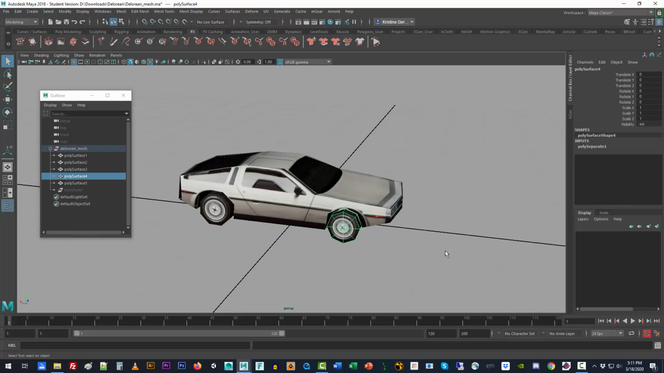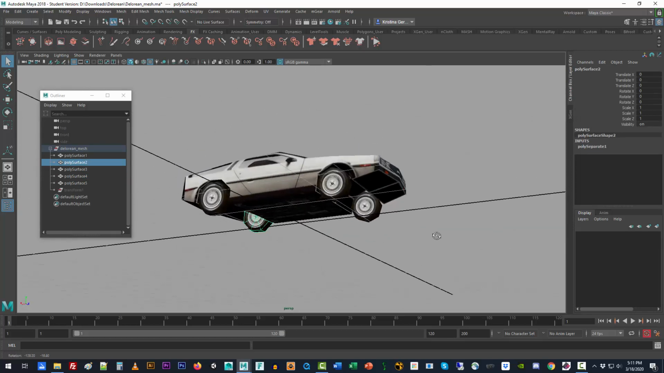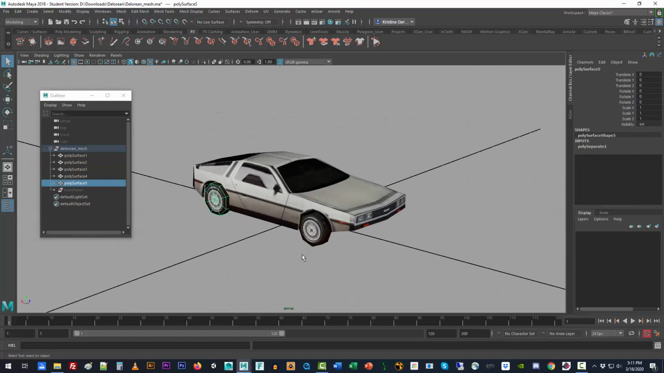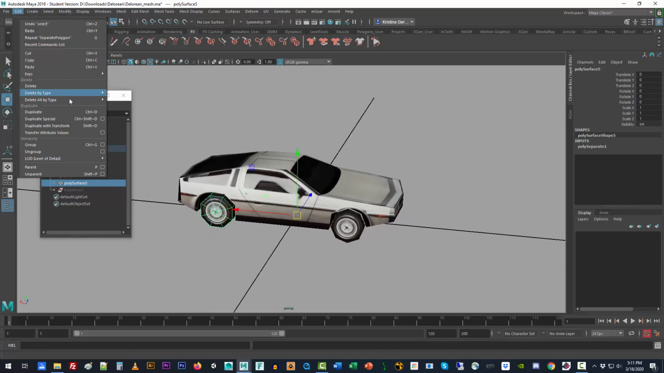This is kind of similar to the way that we did the Goblin, where we separated it out into separate parts. But the bottom line is you've got to separate out the wheels because they're separate objects. And not only do you have to separate them out, you need to make sure that their pivot point is in the middle of the hubcap.